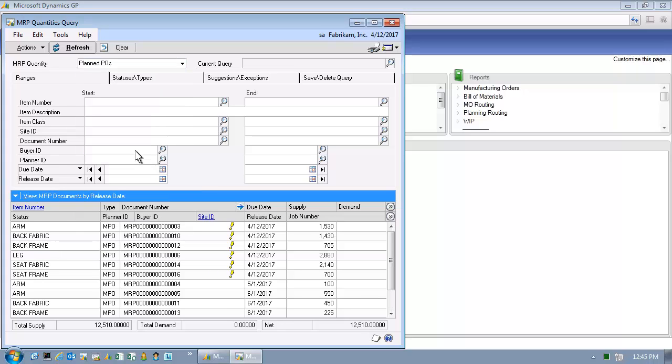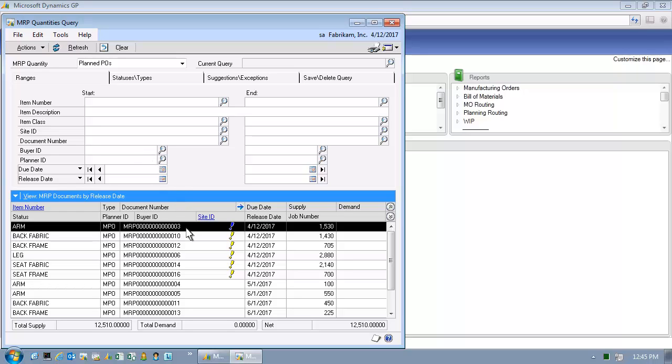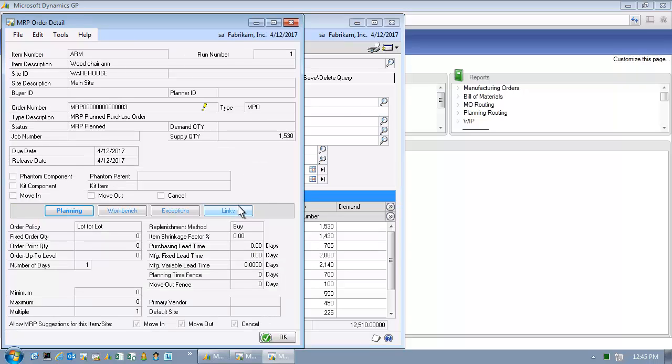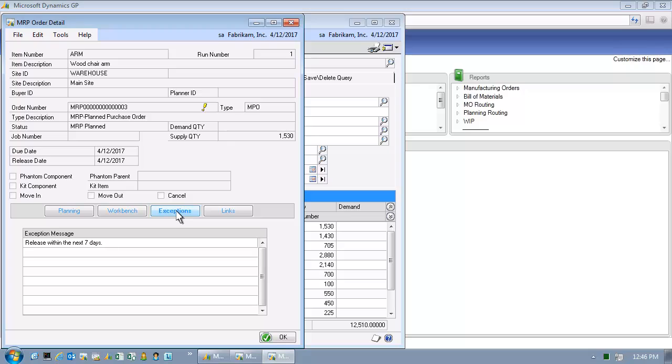Just as we did before, we're viewing the output from MRP, but this output is specific to purchasing or procurement. And what we see here is a long list of planned purchase orders. In fact, the first record is for a particular item number, an arm. We have a planned purchase order, but yet we also have an exception with it. So we need to drill into this to understand this exception. Navigating through procurement recommendations is exactly the same as navigating through manufacturing recommendations, so we simply have to click on the arrow, click on the exception button, and now we see, as we did before, that we have a planned purchase order that we need to release within the next 7 days.